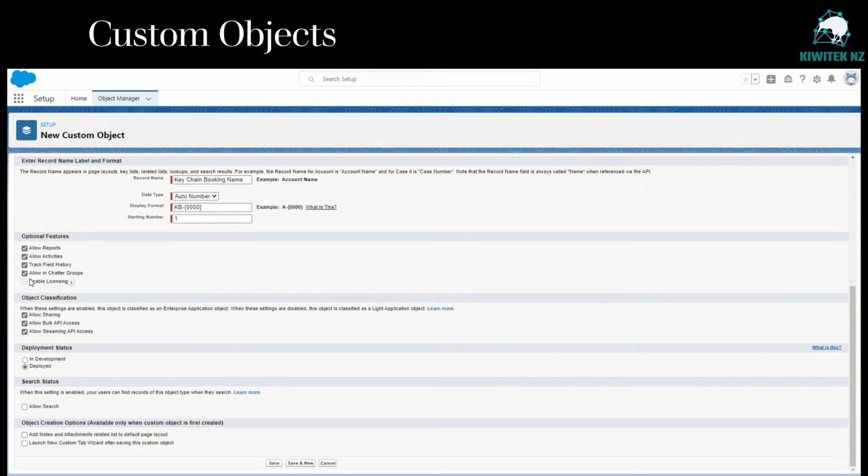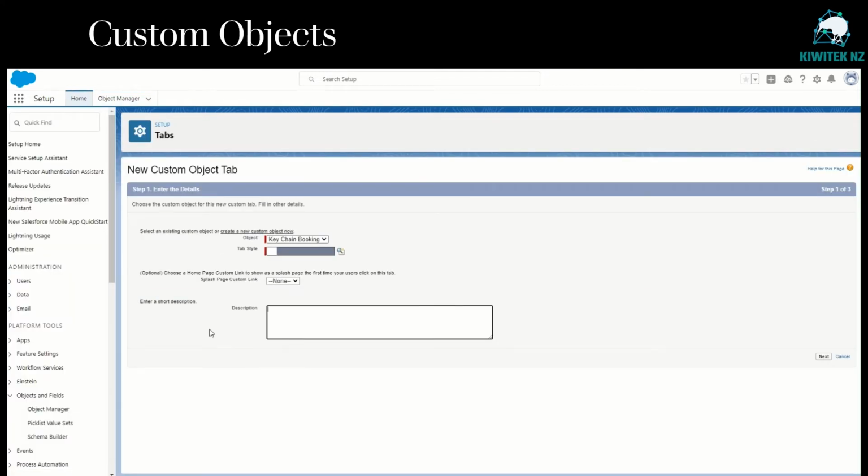We select all the optional features. We'll allow it in search. And this time we'll add notes and attachments related list to the default page layout. And we will also create the custom tab through the wizard. Now, if you remember, last time around, it had just directly created the custom object and not gone into this wizard. This time we will create the custom object tab using the wizard.